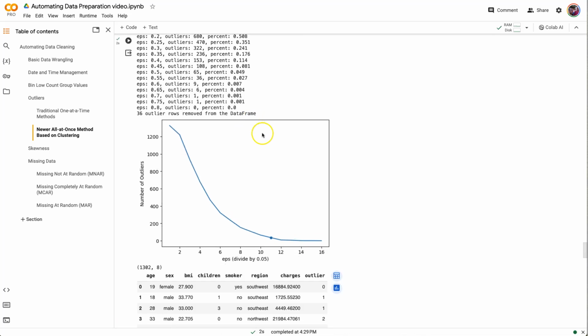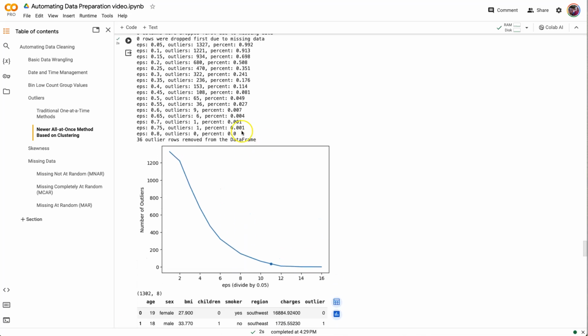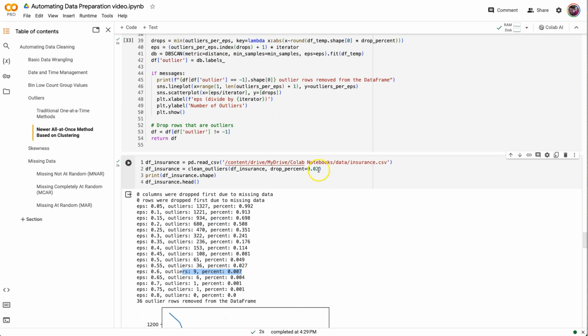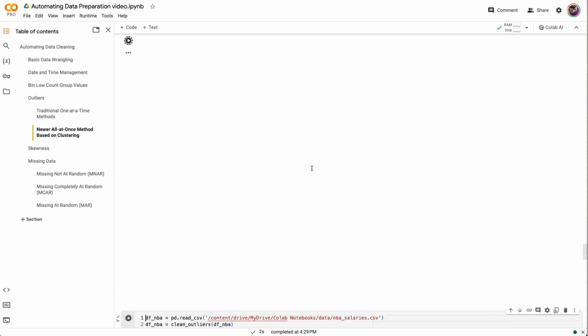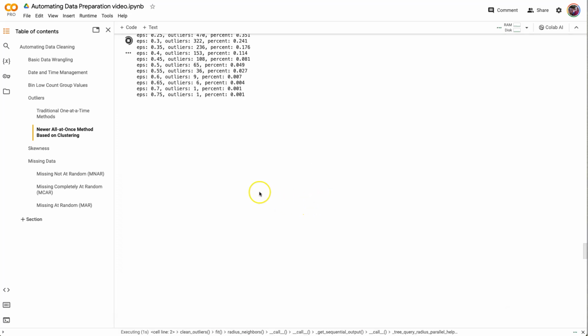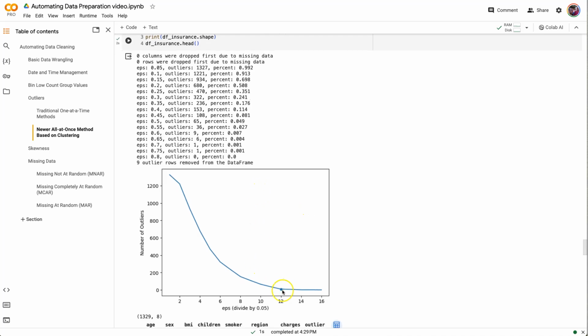No, it's still not enough because 2% is still rounding closer to this one than it is to that one. I'd have to go down to 1% to get it to drop that far. But see how the chart helps me make that decision a little bit easier? There we go. So 1% means that I drop 9 outlier rows. And this chart does a good job of helping me identify that bend as a good spot.